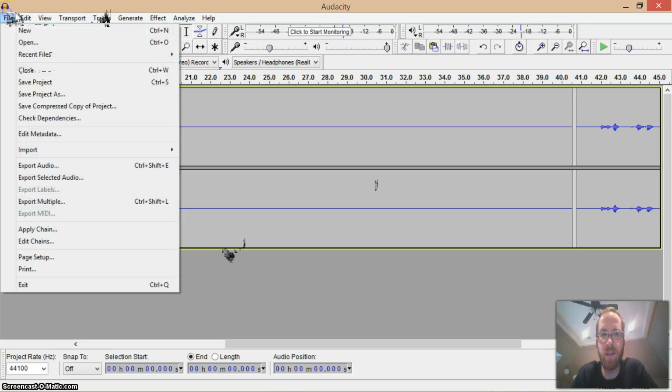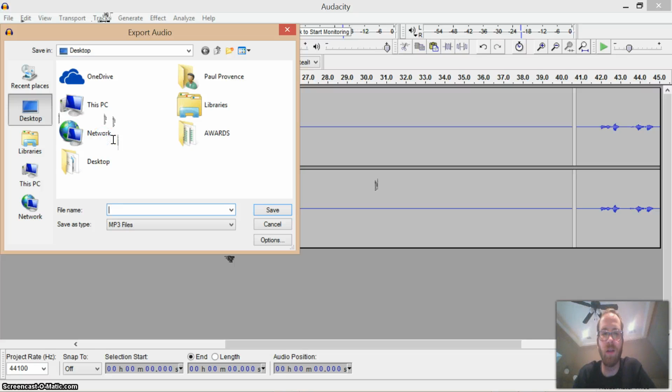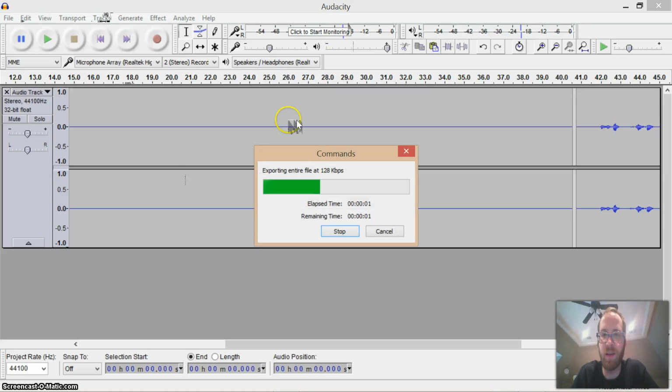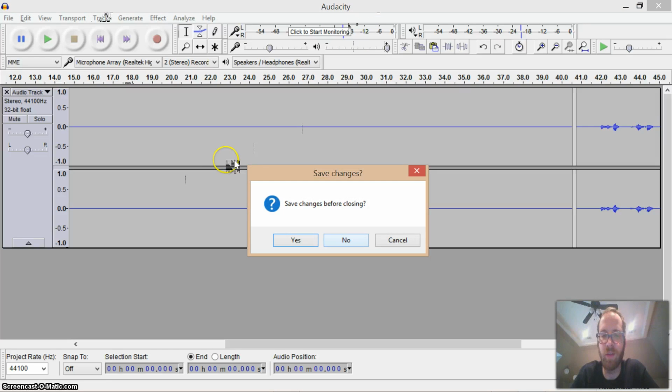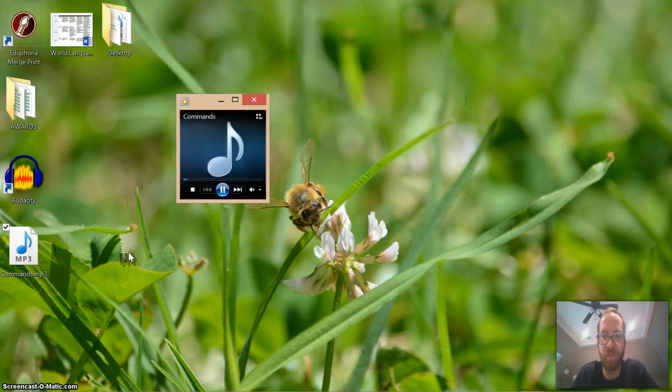All right, so now I'm going to save my file. I'm going to go to Export Audio, MP3. And then I'm going to save it. You can add metadata if you want, which means like if this were a CD, you might put your name or your track number. We don't need to do that today. All right, and then it's going to export it, and it's done. I don't need to save my changes because I already exported my file, which I'm now going to play.